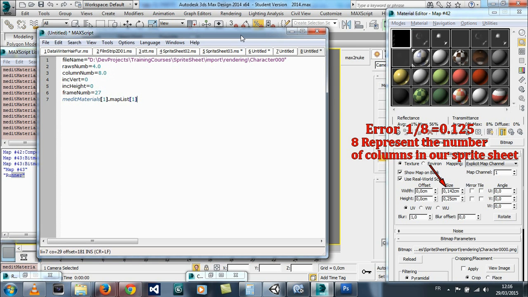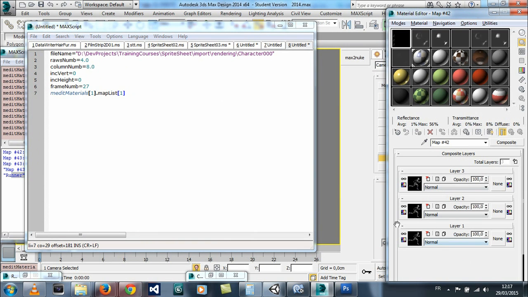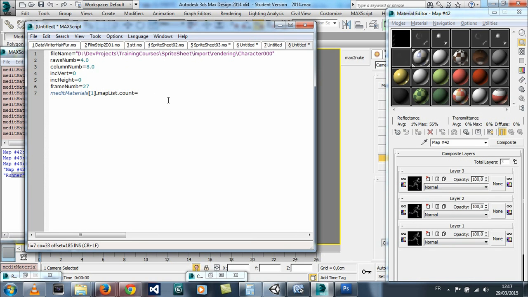So now, as the first thing, as we remember, the first thing that we've done here is that we changed the number of layers. We went from 1 to 3. The same will work in here. So we need to change the number of layers. So map list count, we'll make it equal to frame num, since for each frame we'll have a layer. Then we'll have our loop.